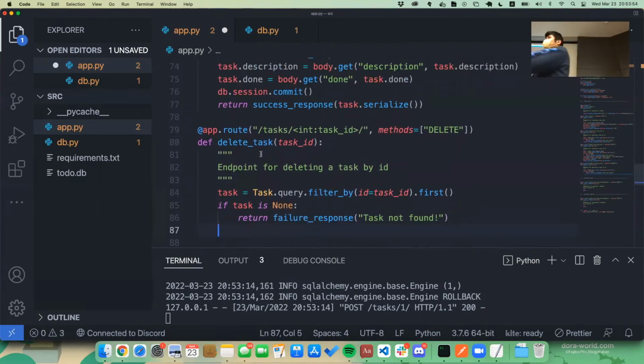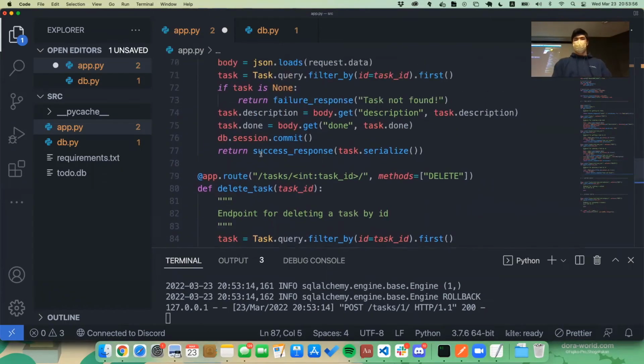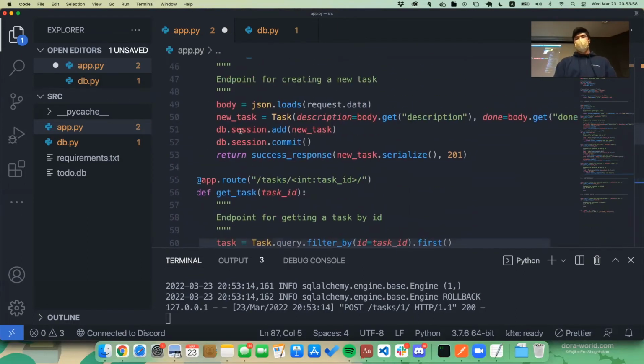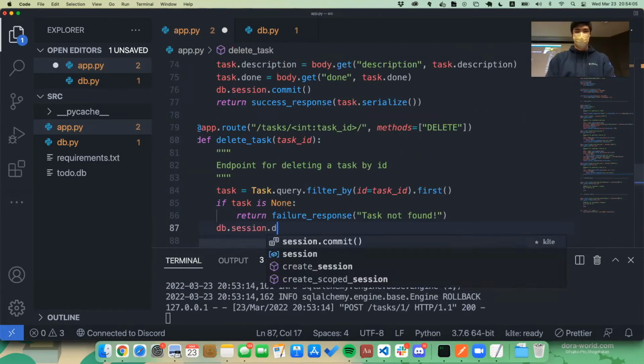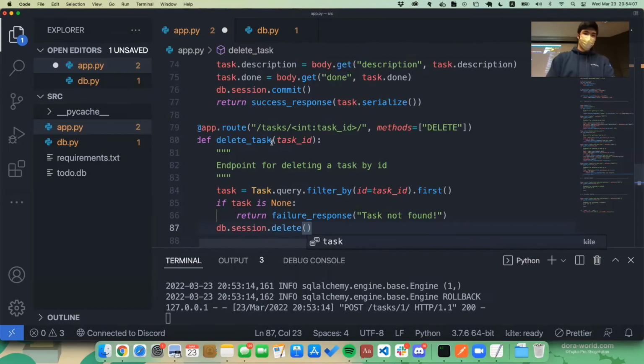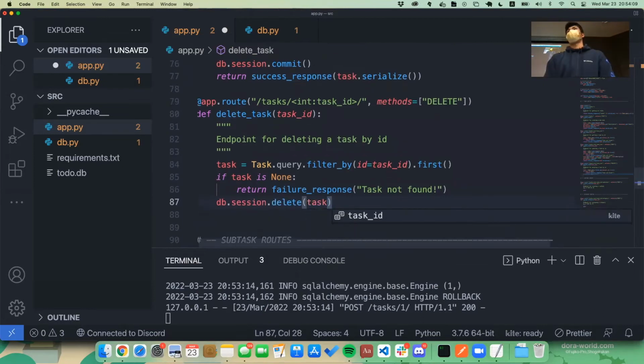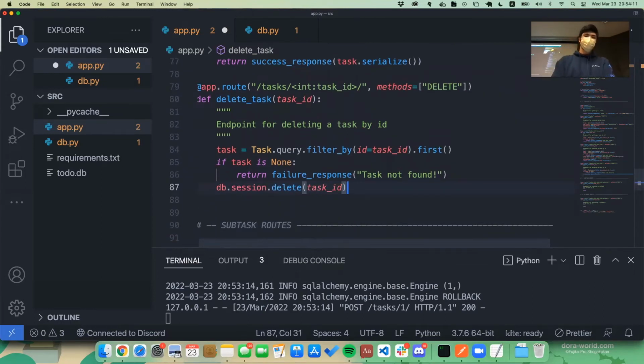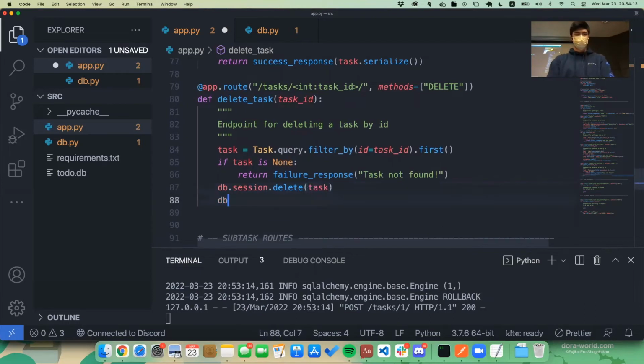Now, how do we delete something from our table? Well, we ran db.session.add earlier. So the flip side is db.session.delete. And then the object we're deleting being the task that we just retrieved. Let's commit that change, right? So every time we make a change to the table, we want to be committing them.